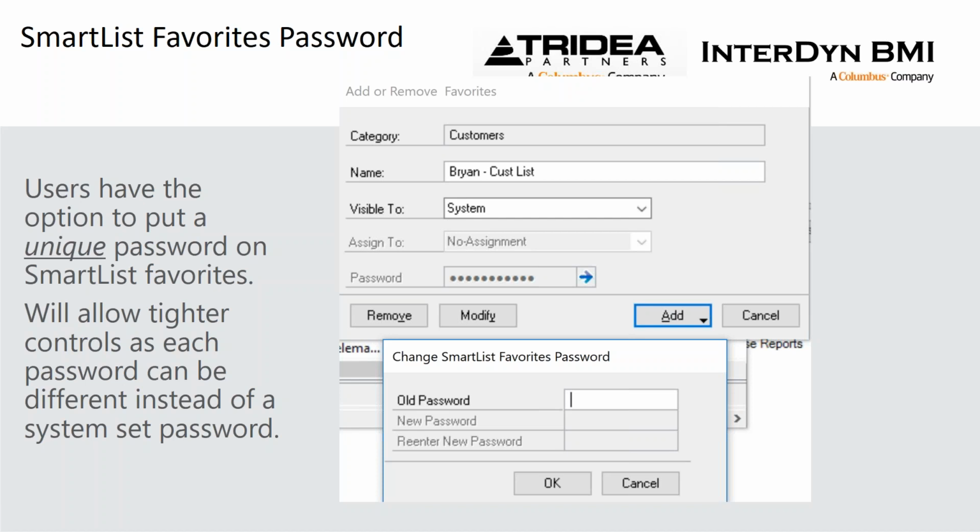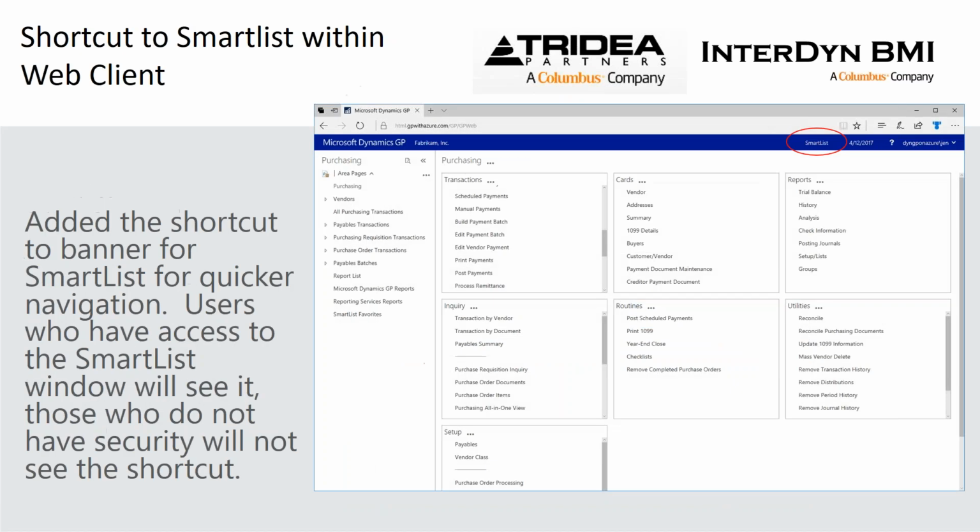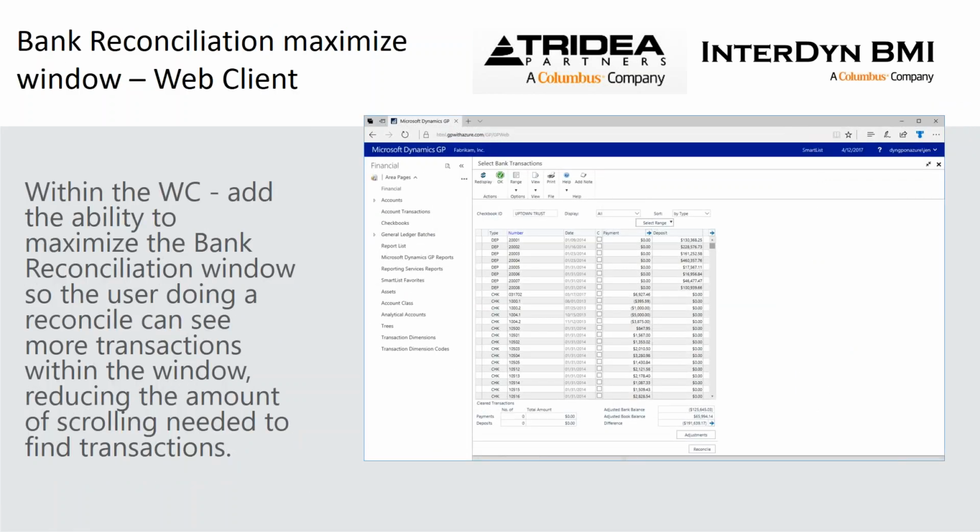And so that was a very, very big suggestion from the user base like you folks, and that's where they got the idea for that. Also in the web client, if you do use that Smart List, they put a shortcut now on the web client shortcut bar there, the banner that previously you had to navigate to. Again, not a huge thing, but if you're a web client user, that drove people a little bit crazy. Same thing with the bank rec.